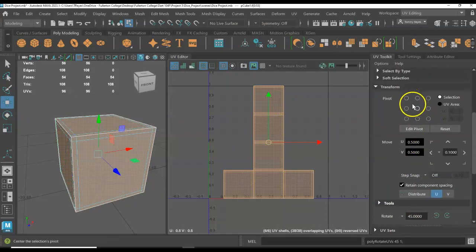Oh, there it is. So here's my pivot point. I can change my pivot points to wherever I want. I'll just leave it in the middle for now.